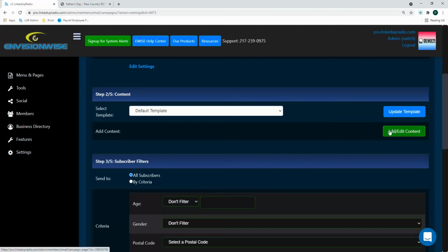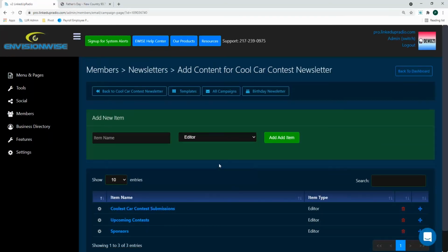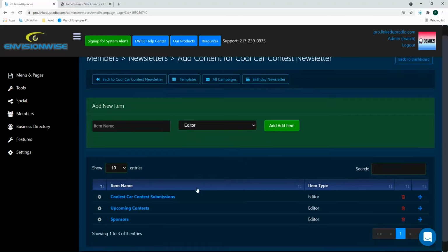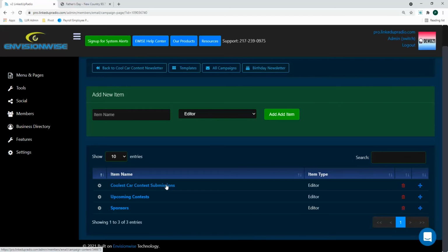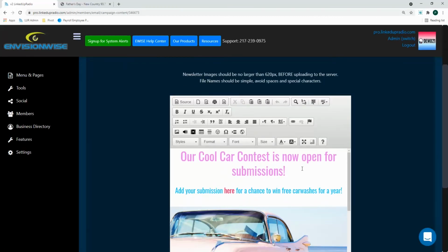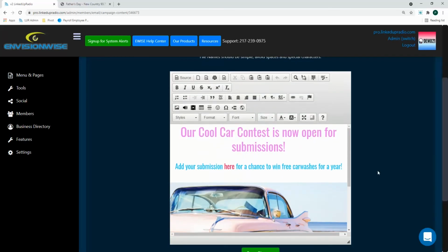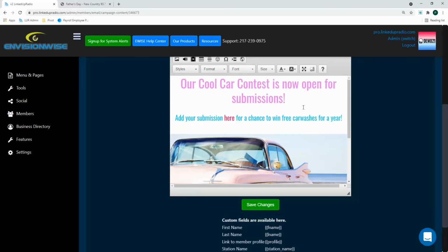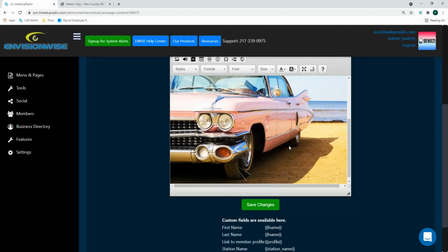So I'm going to click this Add or Edit Content button. Here you can add as many items as you would like, depending on how long you want the email to be. So once you enter the item name, click Add Item. Then click the blue title button to enter the content editor. Here you can add in text, links, photos, graphics, etc. Here I entered some text, a link here, and a photo.